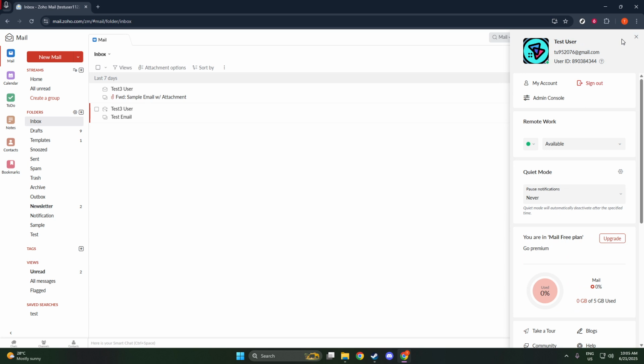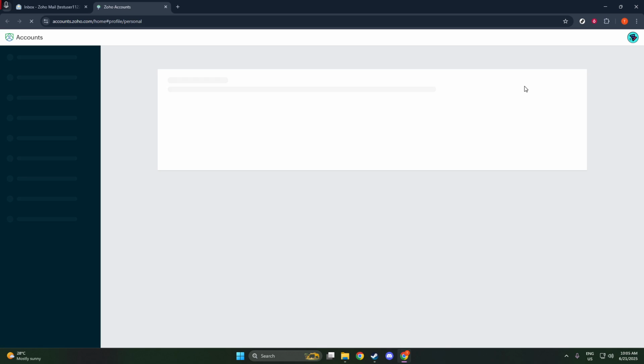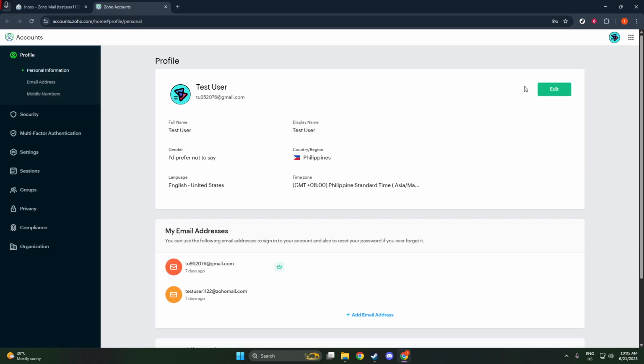From these, select My Account. Clicking this will redirect you to your Zoho Accounts page. This page is essentially your hub for personal information and settings related to your Zoho account.